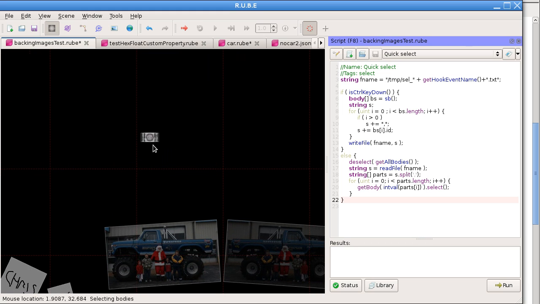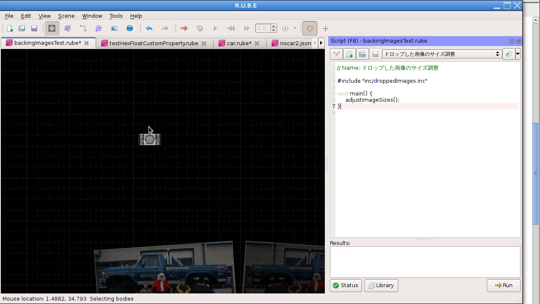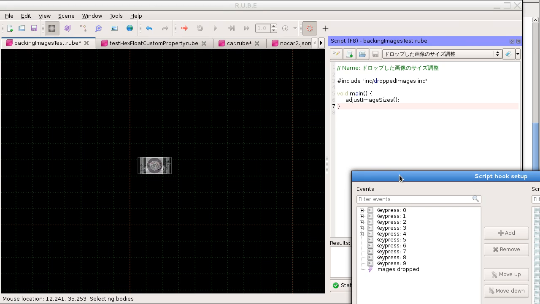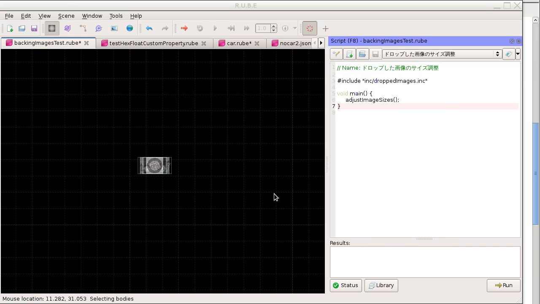So what this script does, this is just using the include feature to include a function from another file there, but it adjusts the image sizes relative using the pixel dimensions. So let me go back here and just set up that mapping again. So I want this event and that script and add. So that's attached there now.